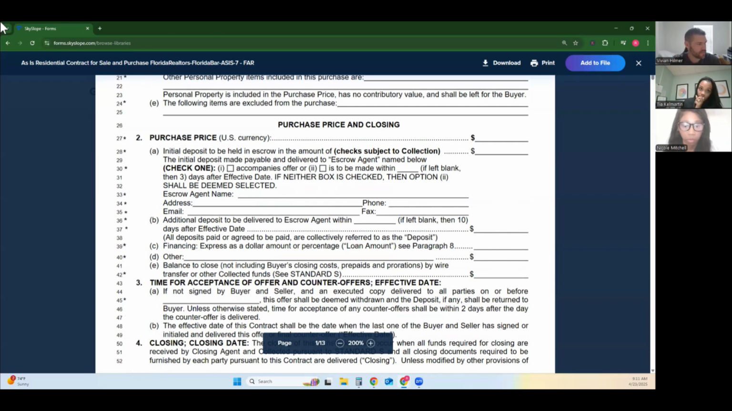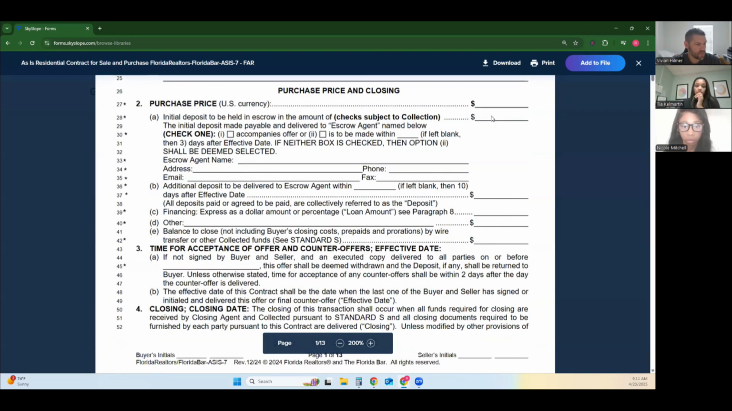So section two, pretty straightforward. Line 27 is the purchase price. Initial deposit, otherwise known as escrow, would go on line 28. It's typically 1% of the purchase price, but this is completely negotiable. So you actually don't even need to put anything down for escrow if you don't want to. It would be foolish for someone to accept an offer without an escrow payment, but it's not a requirement of an executed contract. You would mark item two, that it's to be made within 3 days of the effective date.